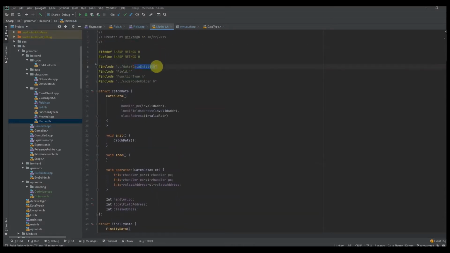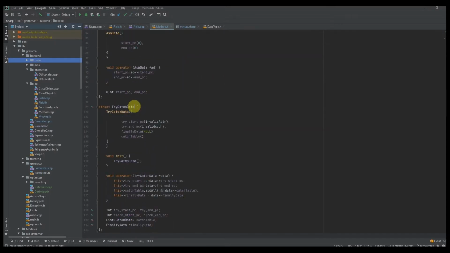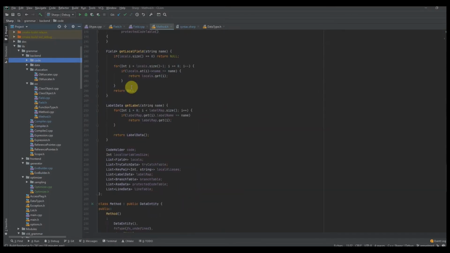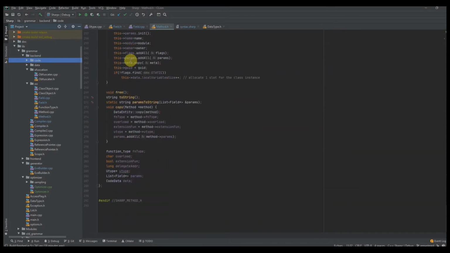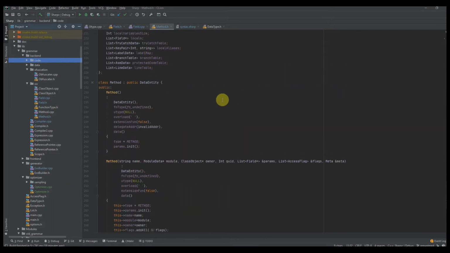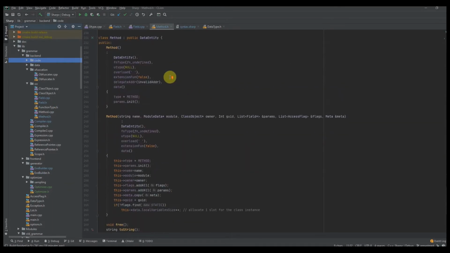I import data entity, field, function type, and code holder. Functions have a ton of things, so I'm just going to skip all the really complicated stuff, and let's just look at the simple data structure, and then we'll branch out to more complex things.